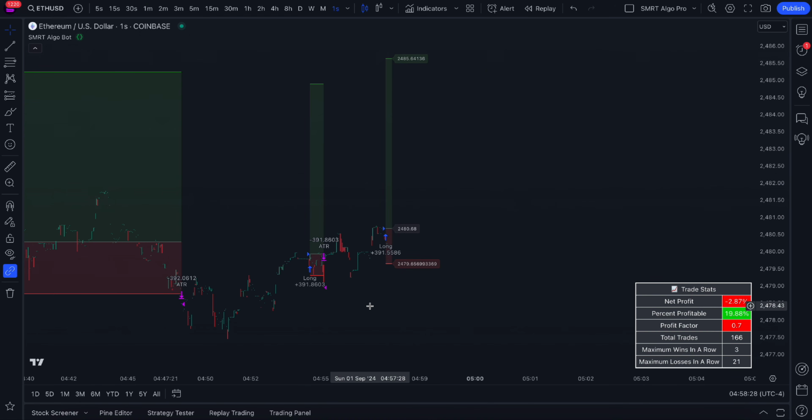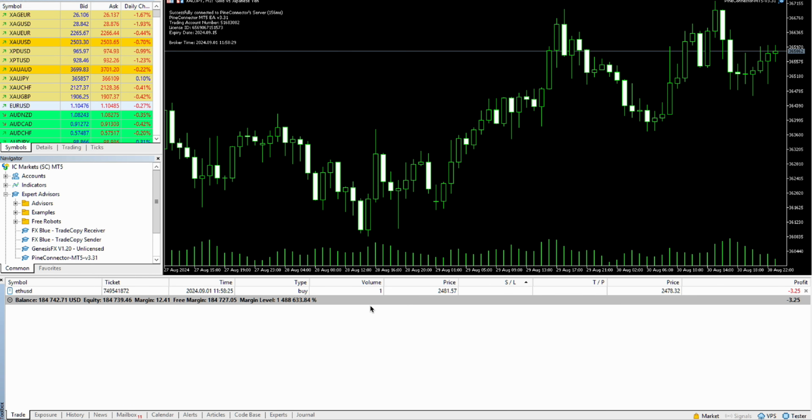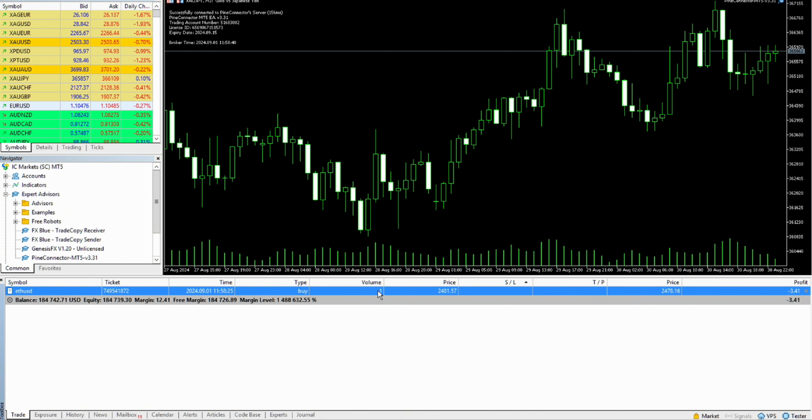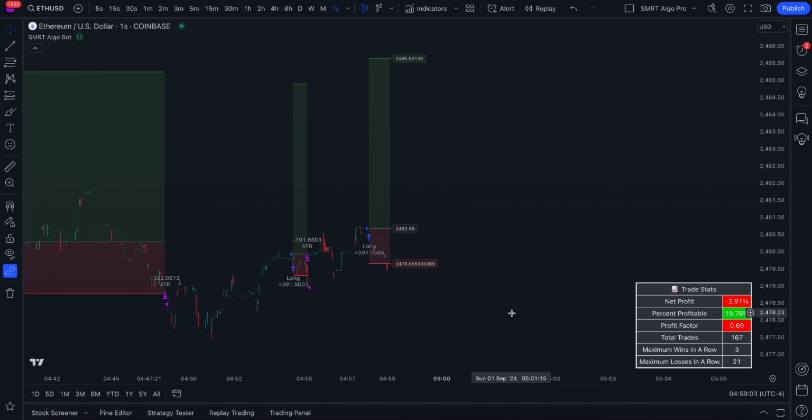Okay, now we have our next long trade. And if we go back to our Metatrader terminal, you can see that we have our trade here copied over. We have lot size of 1, and we're just going to let it play out. It will close the trade when either stop loss or take profit is hit. And as you can see, the trade has closed by itself. If we go back to our chart, you can see that the trade has hit stop loss.